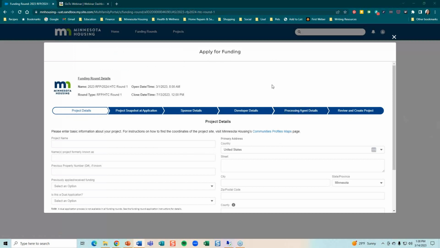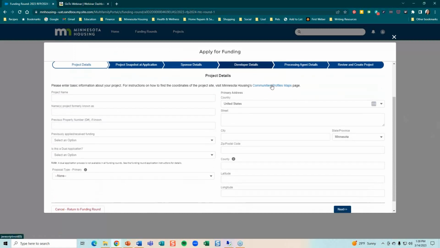In order to create a project, you'll need to provide some high-level detail about it, including name, location, as well as number of units you anticipate, total development costs and construction costs, sponsor details, developer details, and if applicable, processing agent details. Don't worry, you can always come back and edit this information at a later time. This allows us to get some preliminary info about the applications that we will receive. Now going to enter in some data.